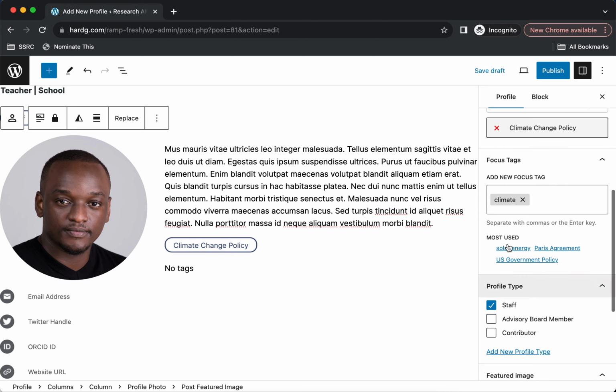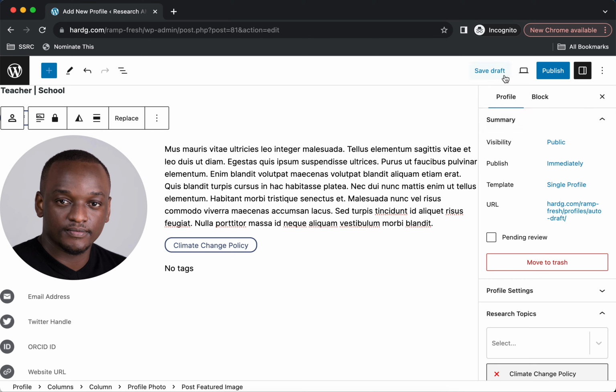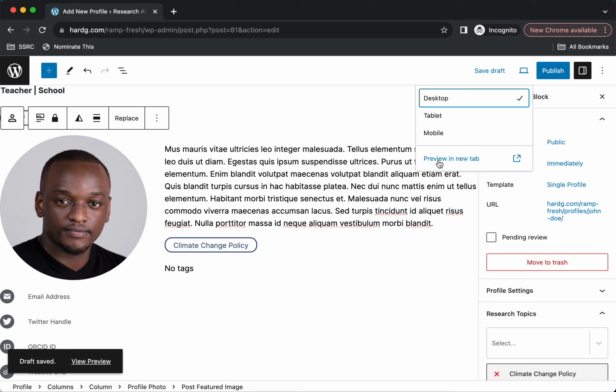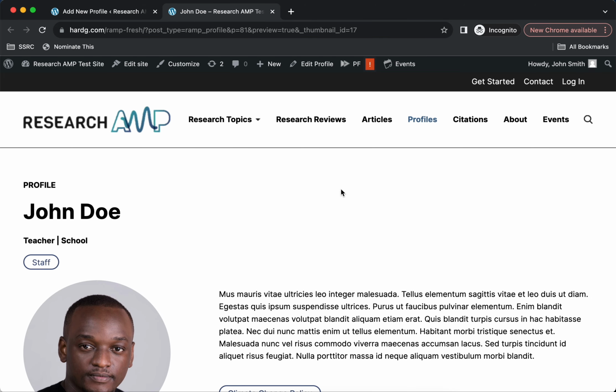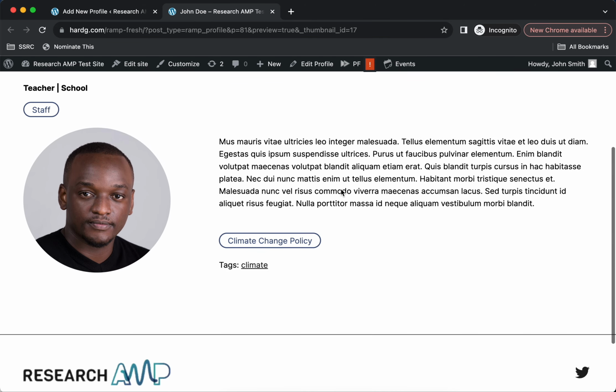Once you have all of this information, you can save it as a draft and then look at it as a preview. To look at the preview, you can go on this icon where it says preview and then click preview in new tab. And this is how it will look once it is actually published.